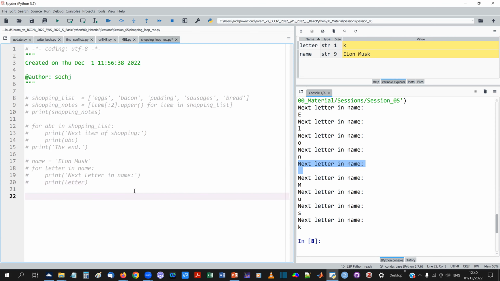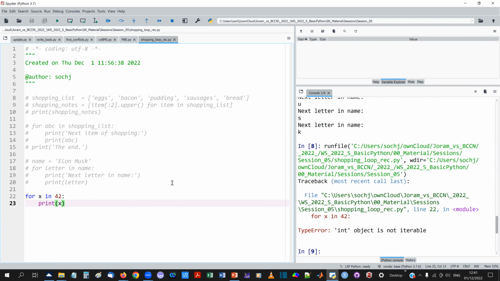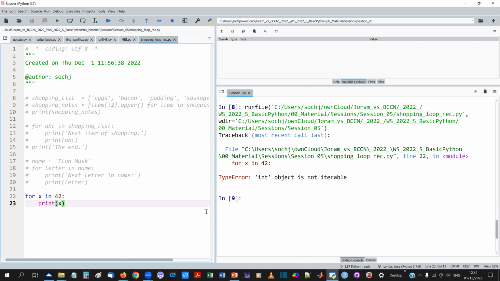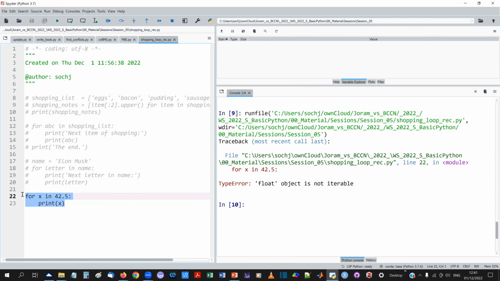Let's ask about integers. So, for example, if we write for x in 42, print x, whatever this means. So let's find out whether integers are iterable. And we get a type error: int object is not iterable, which is quite plausible because there's nothing that you can work through in an integer number. Let's try the same thing for floats. So we're typing for x in 42.5, print x. And we get the same error: a float object is not iterable. So integers and floats do not belong to the iterable data types.